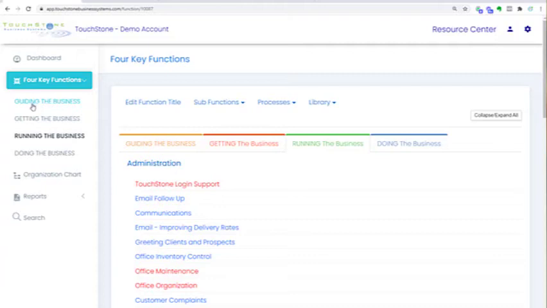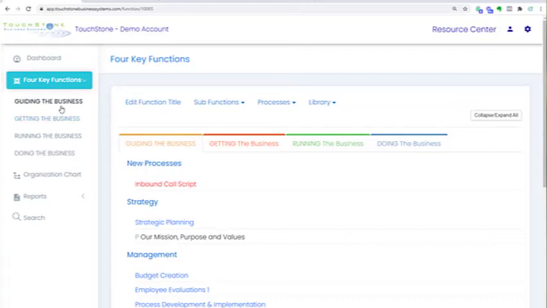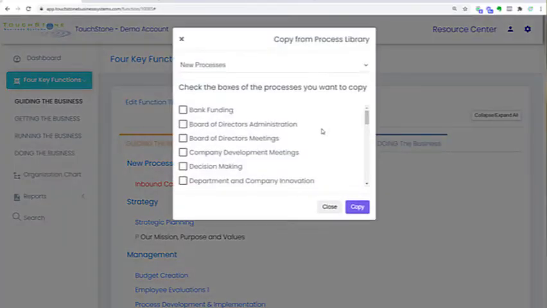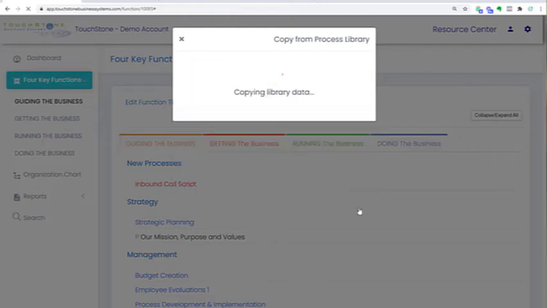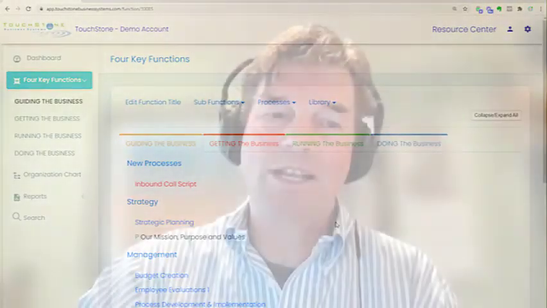Then go to guiding the business. Again, you may have renamed it to strategy and management, but it will be the first key function in your key function list on the left-hand side of the screen. Go again to the General Process Library and select Employee Evaluations. So these 4 processes alone could save you tens of thousands of dollars by making sure you get the right person for the right position in your company.